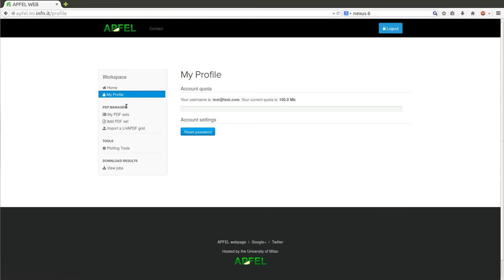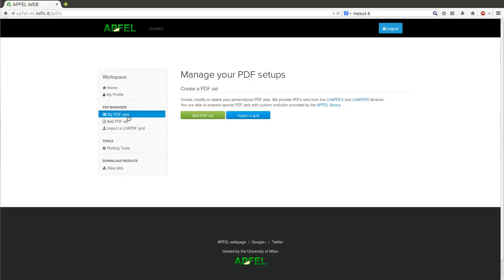Now let's start with the plotting tools, how to use the plotting tools. The first step is to check my PDF sets. Here you can create new PDF sets. There are two ways to create PDF sets. You can use sets which are available from the LHAPDF library by clicking on the green button, Add PDF Set, or if you prefer, and if you have a private PDF grid, you can import it by clicking on this blue button. So let's start from adding a PDF set.